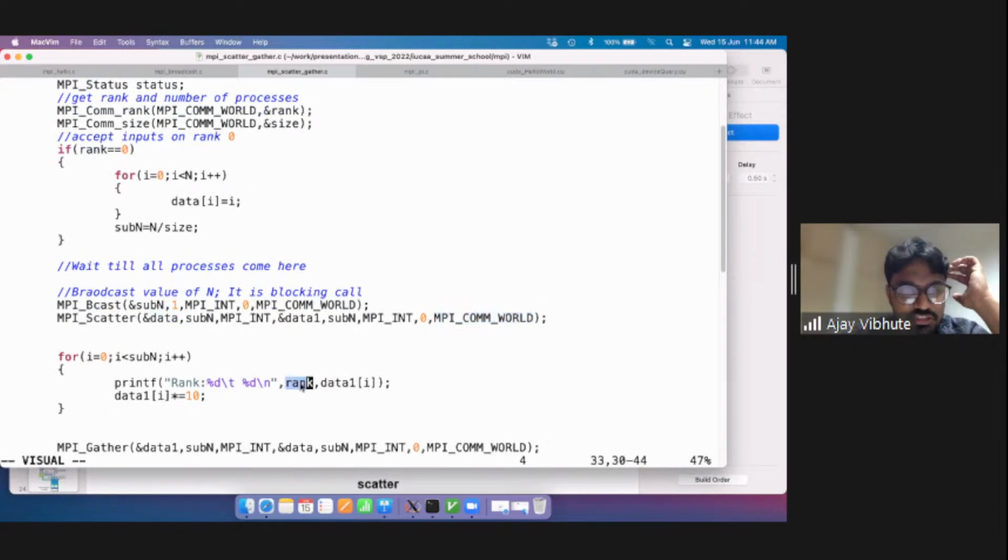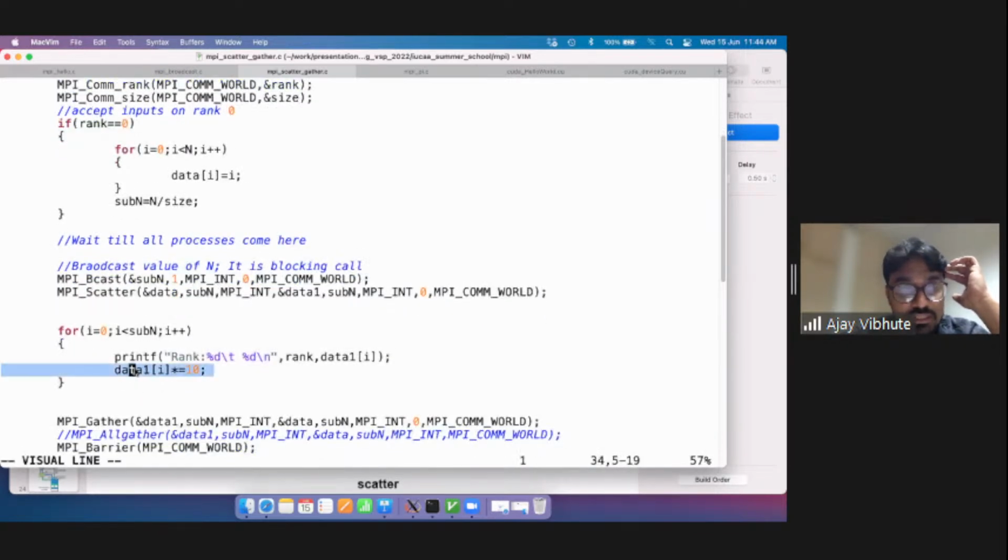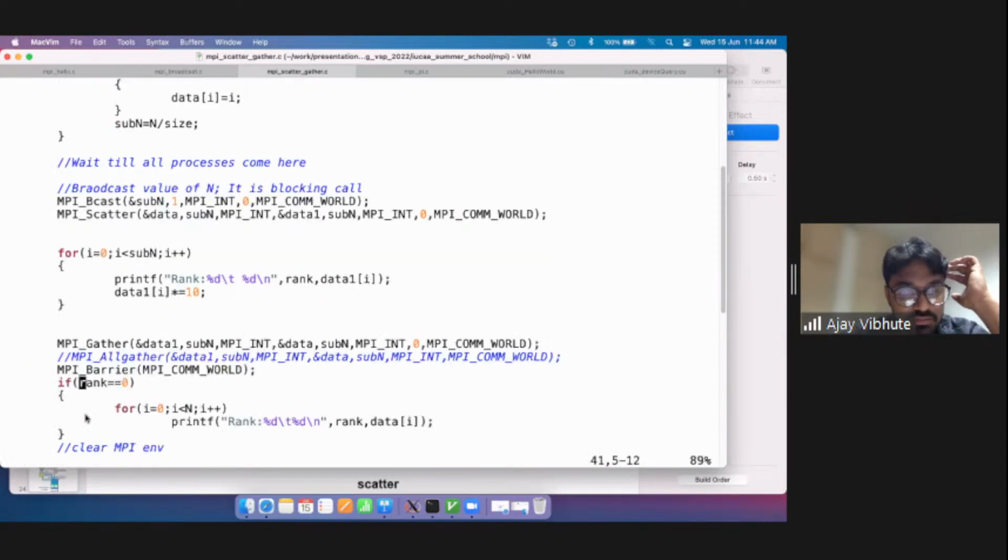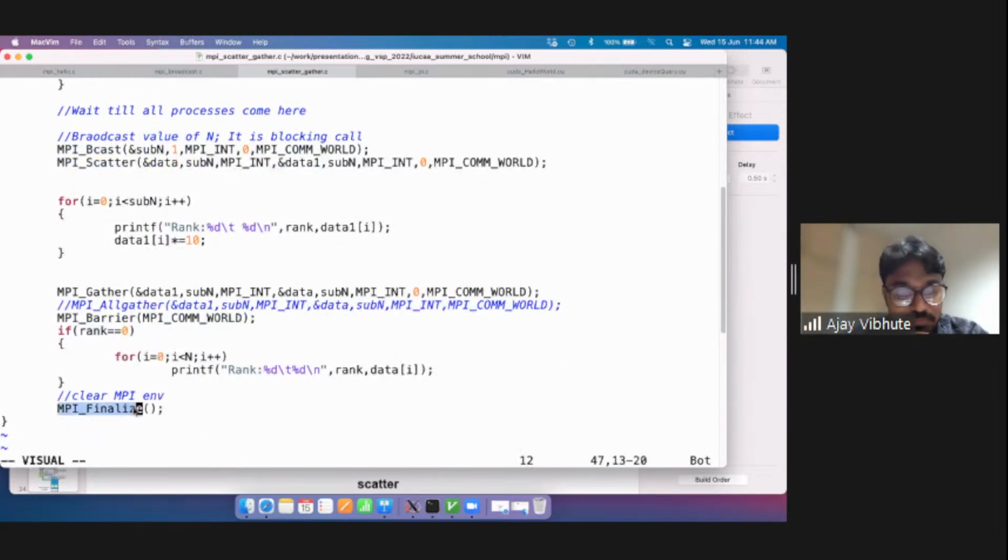And finally, at each rank, I'm just printing the results and modifying the data. I'm scaling it up 10 times and performing a gather, collecting all the updated values at rank 0. Again performing a barrier, so once gather is complete, only then it should go to the next statement and print the results, because I performed gather with root equal to 0. So all the gathered data lies with only rank 0. So I'm checking if it is rank 0, then only print the modified data. Whatever data I have assigned should be multiplied by 10. And finally, I'm clearing the MPI environment.